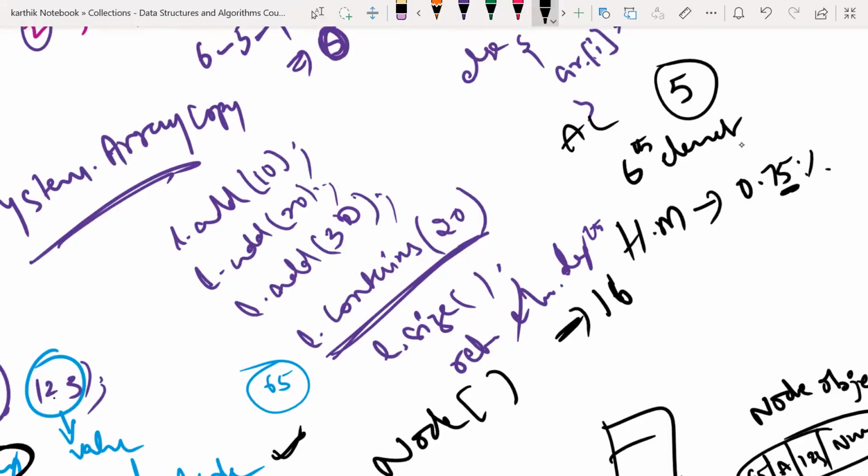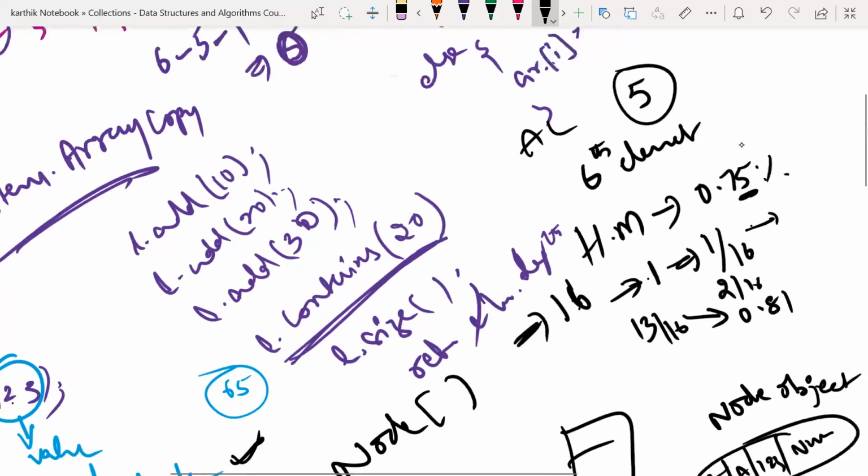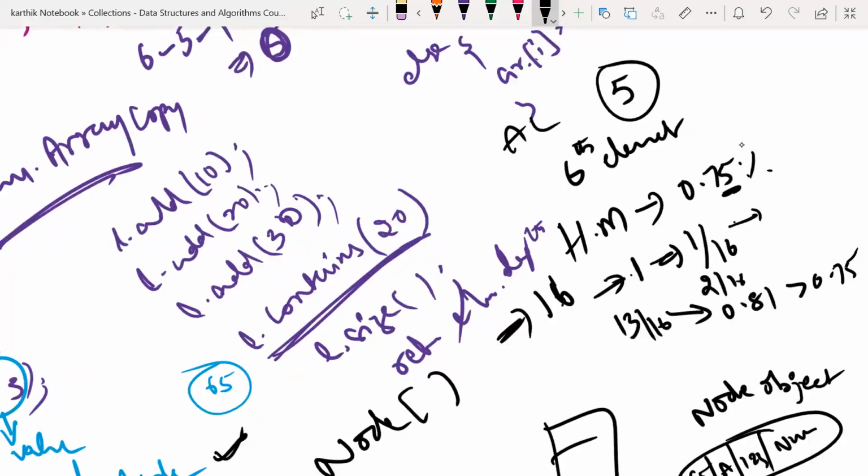So how do we arrive at that? See, 1 by 16, what is the percent? 2 by 16, and so on. Whenever I reach 13 by 16, it is 0.81, which is greater than 0.75. Hence, whenever you add the 13th element, the hash map capacity will be increased.